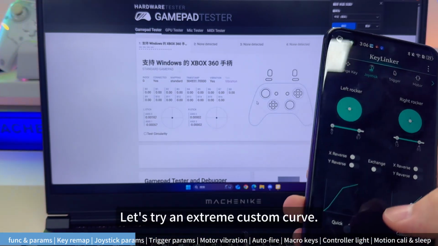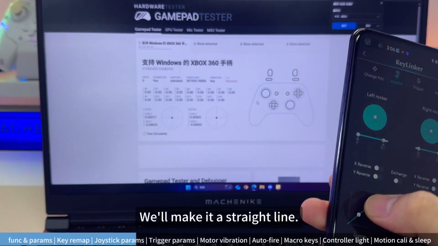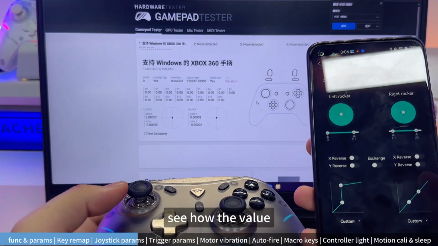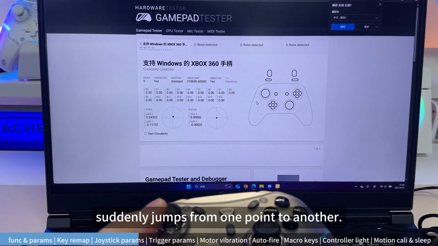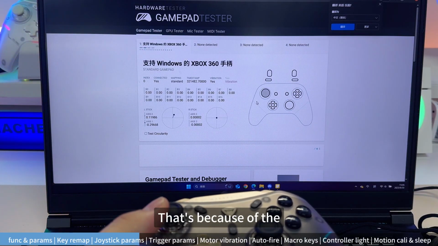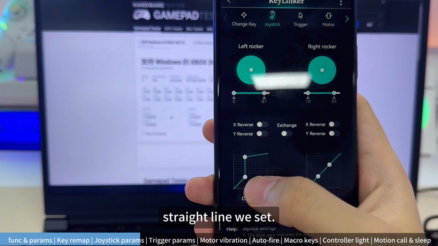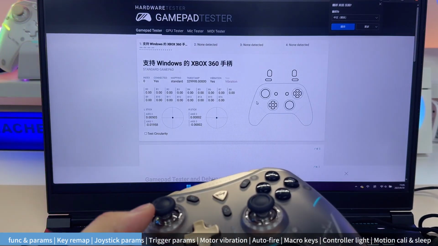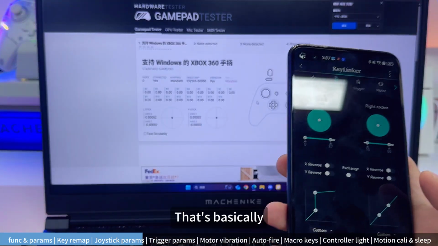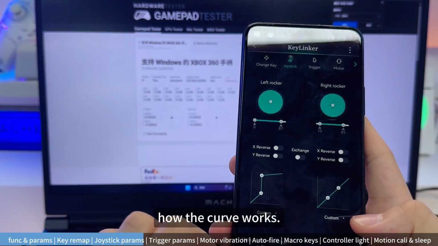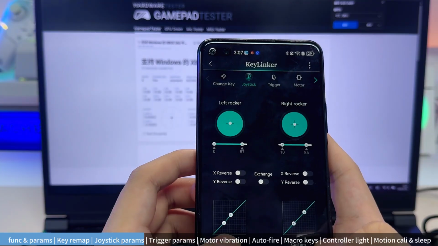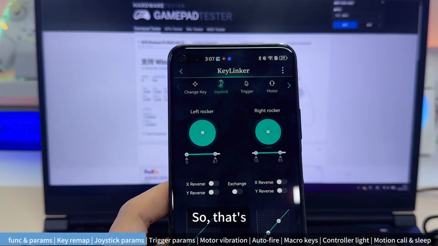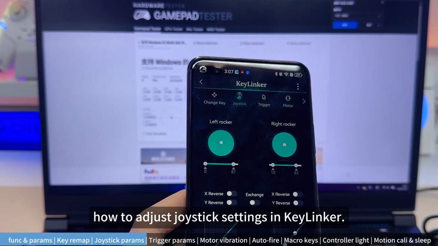Let's try an extreme custom curve. We'll make it a straight line. Watch. Now, move the stick. See how the value suddenly jumps from one point to another. That's because of the straight line we set. It's an instant change between 2 points. Okay, that's basically how the curve works. Adjust it to your preference. The right stick works the same way. So that's how to adjust joystick settings in Keylinker.